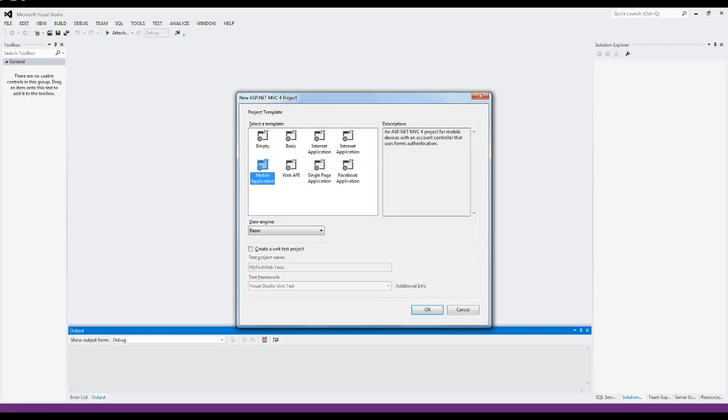The basic website option says that it will go ahead and expand or extend the empty template by adding a content and a script folder, and also a shared folder. One other file it adds is the bundleconfig.cs file, which is used for bundling and minimization. This is a good option if you just plan to create everything from scratch.